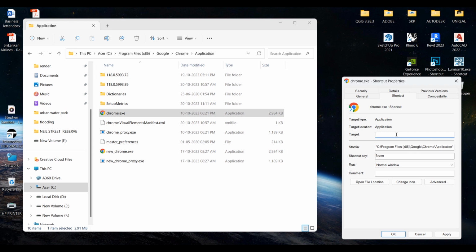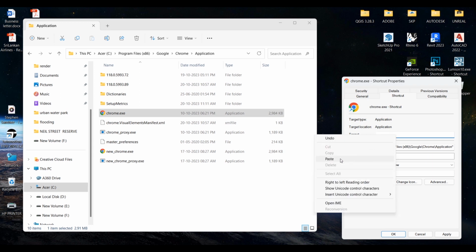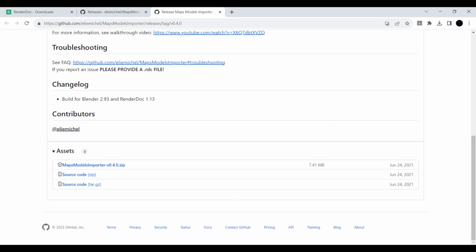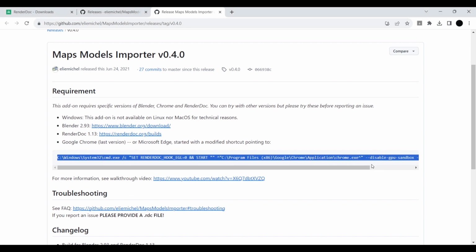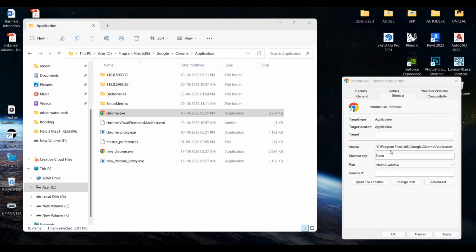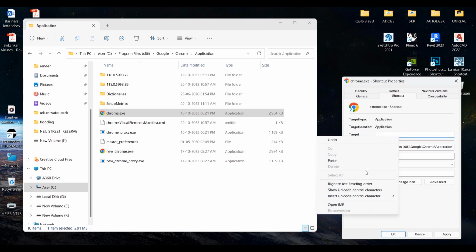So the script is from the Maps Model Importer. So there's a script in the website. So copy that script and paste into the target. So what we have to check is the path, the C program files path should be correct as your computer. So paste the script, then click apply.